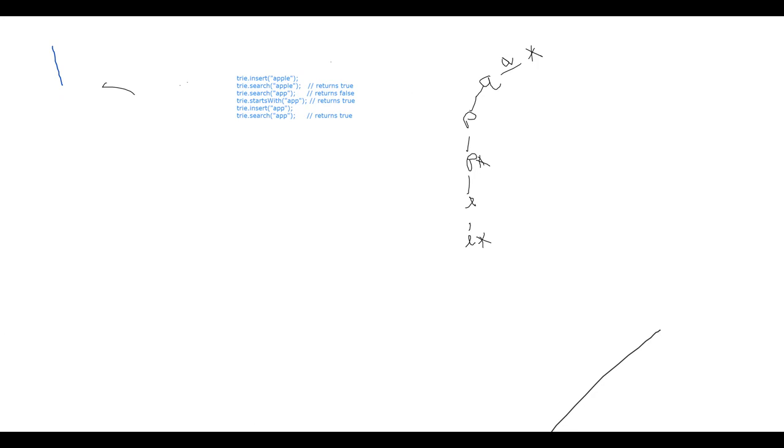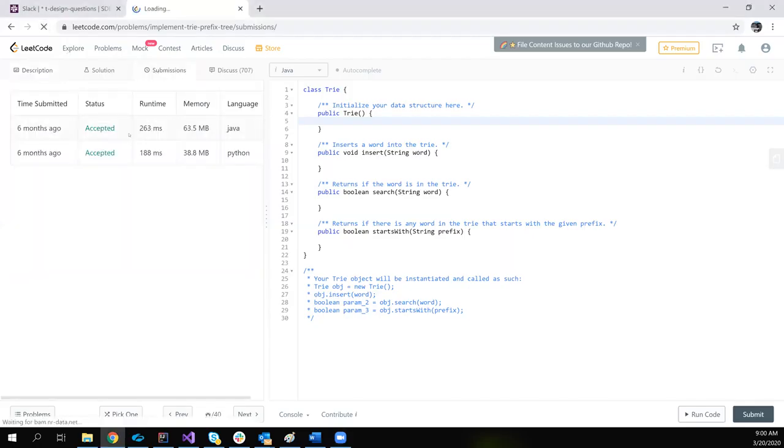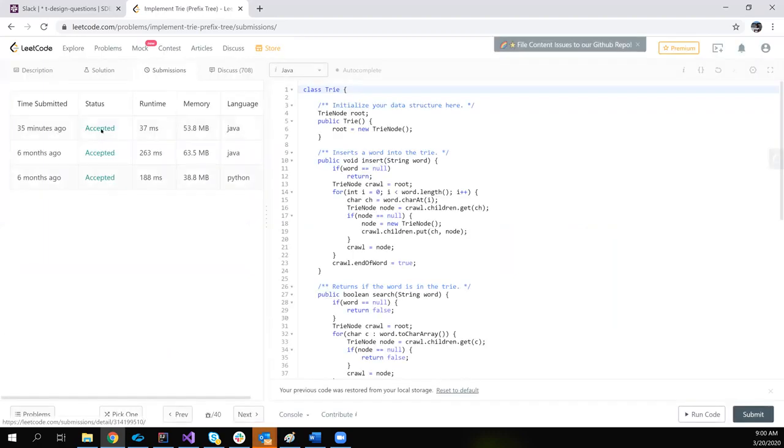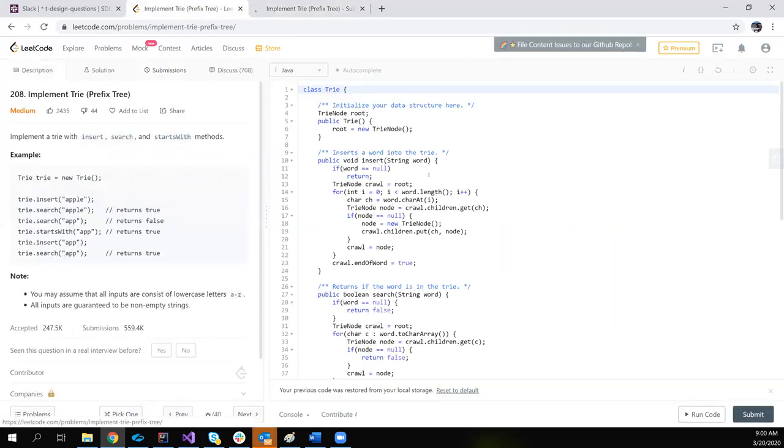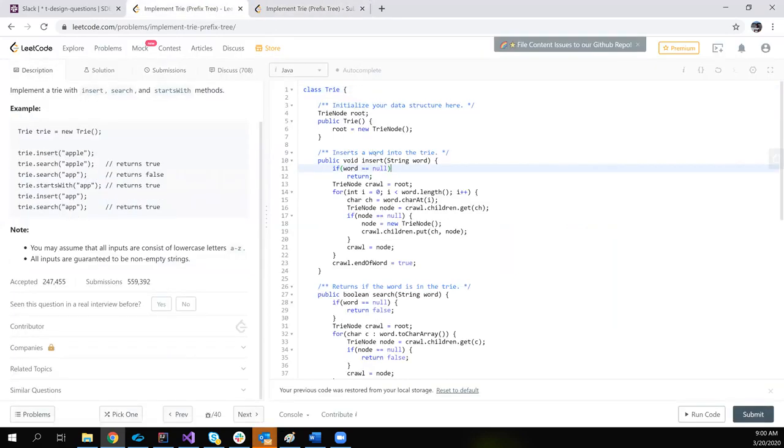So let's see a little bit of the solution here. We have to implement these methods: insert, search, and starts with.